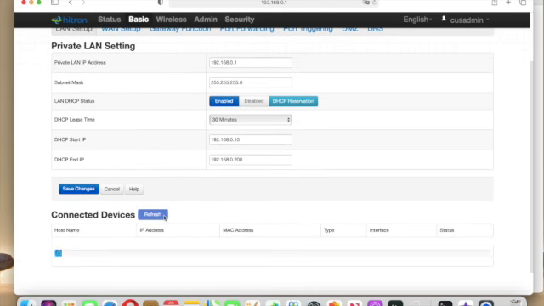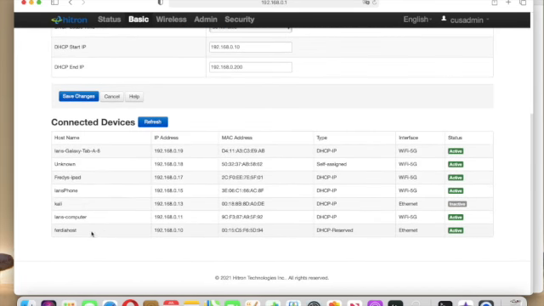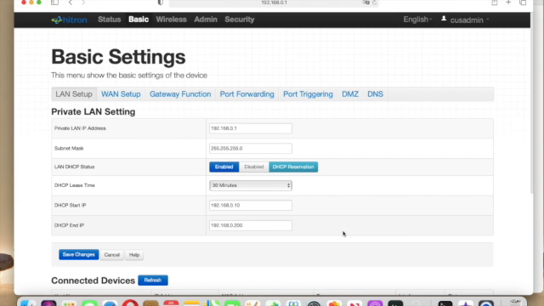So we'll just confirm that everything is set up. You can see here it's DHCP reserved for this computer, and that's the computer I'm going to be hosting from. Once you have that set up, that's all that we really need to do right now. So this is a very easy video and a short video.